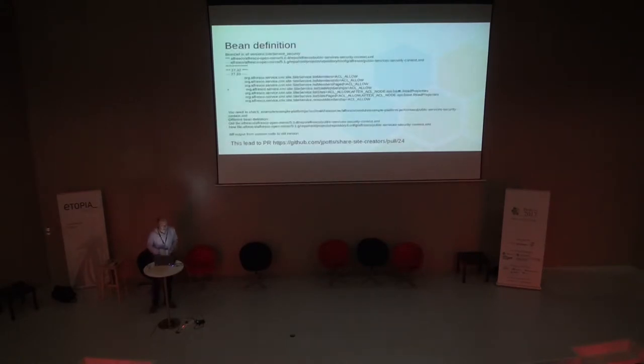So the first example, and this is really the one that started it all off for me. In the site service security bean, there's a change to the definition. I very nearly missed this when I was doing an upgrade. Setting off a few warning bells. And then I discovered Jeff's Share Site Creators extension. So I thought, great, this is better than mine, it's more complete, this is brilliant, I'll use his instead.